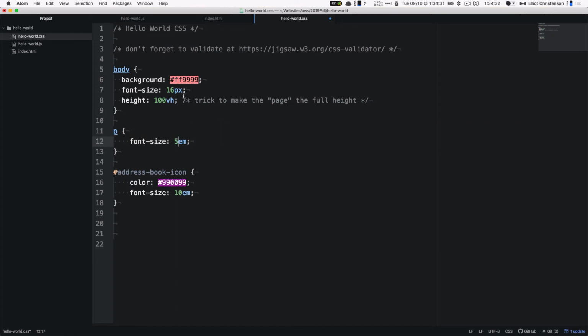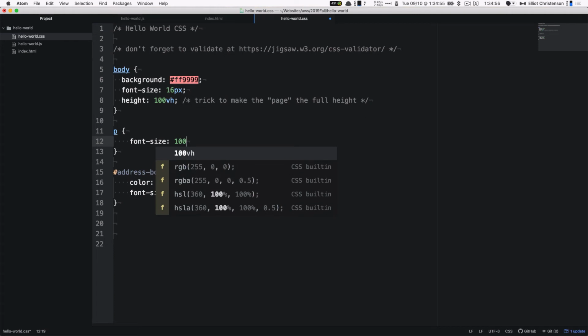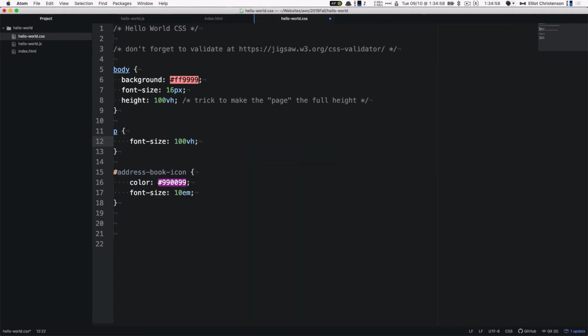There are different sizing types. You can use pixels. That would be a really small font. Pixels are just the dots on your screen. We can do VH, which is a proportional number of the height of your viewport. It's sort of a percent. So if I use 100 VH, that means it's going to be the height of the screen, if I want to have my font that big.